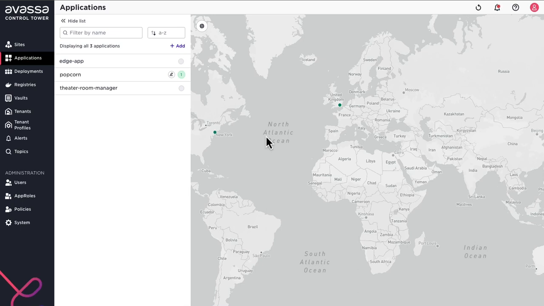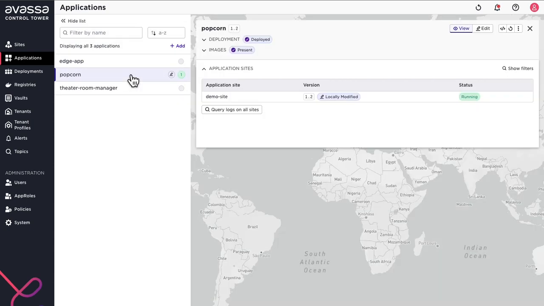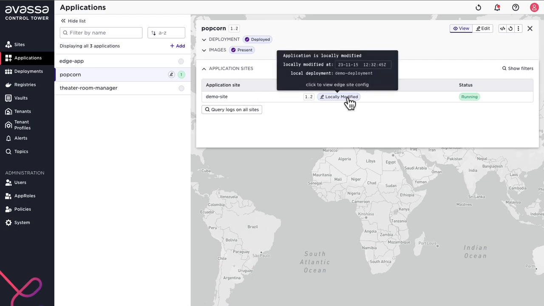So I'm back at the central operations. The site is connected again. So if I now look in the application list here, I can see that the Popcorn application has been modified on the site. I click that one. Now in this case it was only one site, but here you would get all the sites and you would see then on the explicit site, demo site, it's been locally modified.